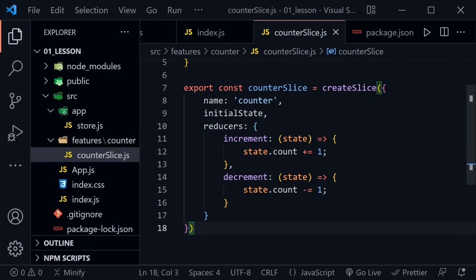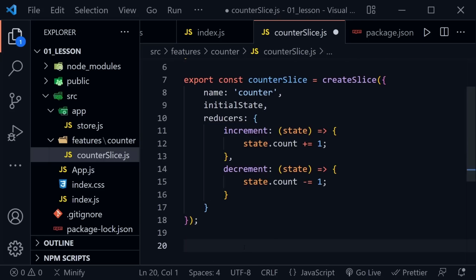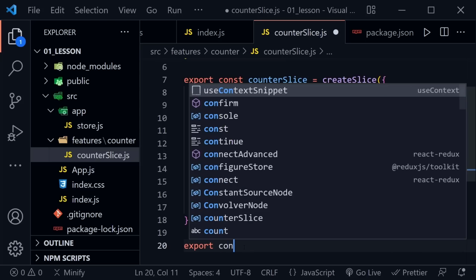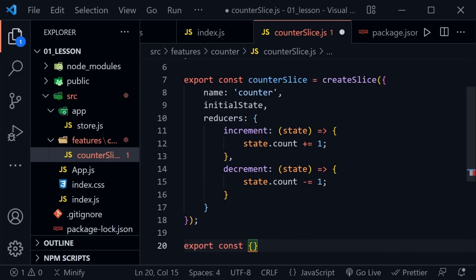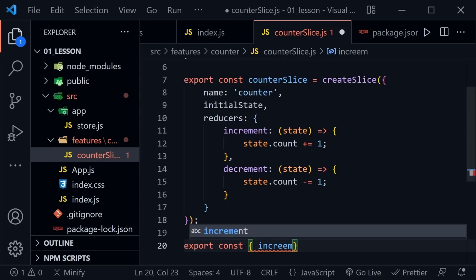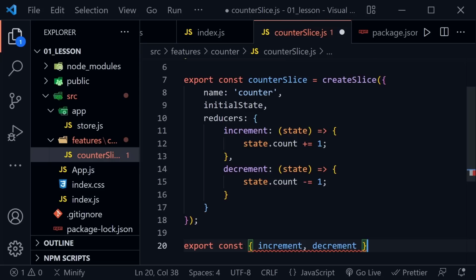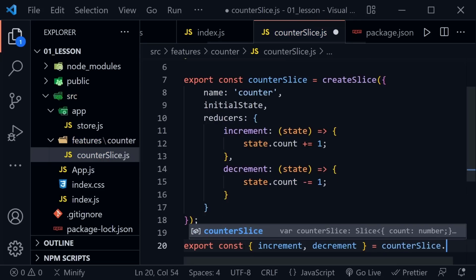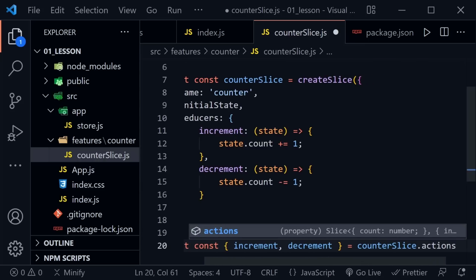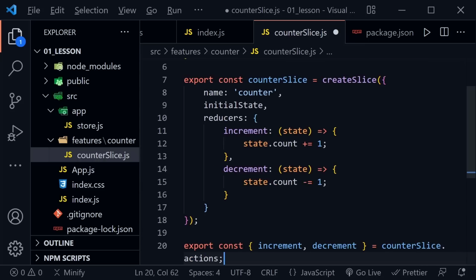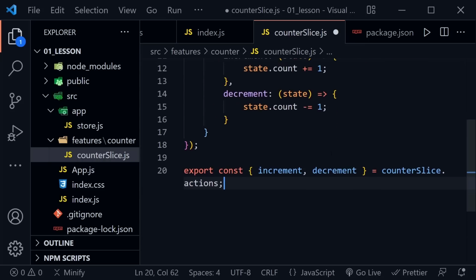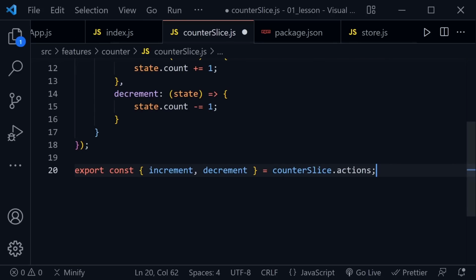Now we need to export both our actions and our reducer. So here I'll say export const, and we'll destructure those actions. So we have increment and decrement, and then those are destructured from our counterSlice.actions. And it looks like I need to press Alt-Z to wrap the code. And I'm going to scroll this up so you can see it a little better as well. Actually, I could just press Control-B right now and you can see it all in one line. That hides the file tree.